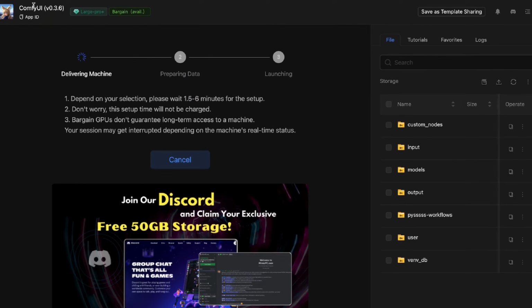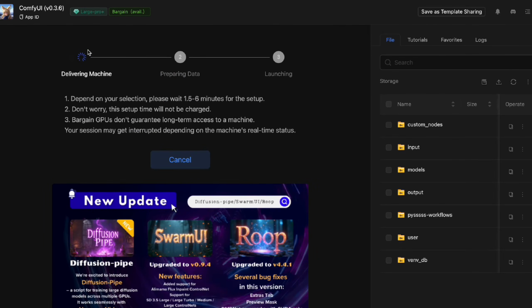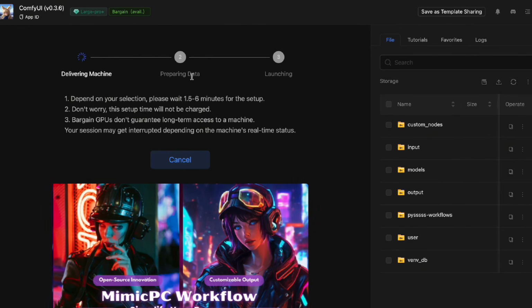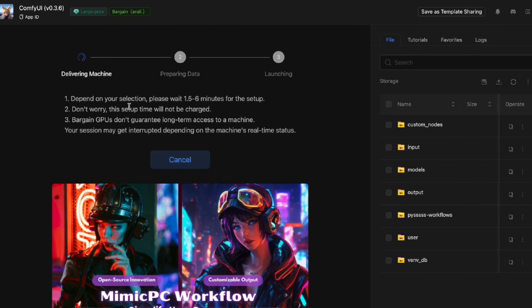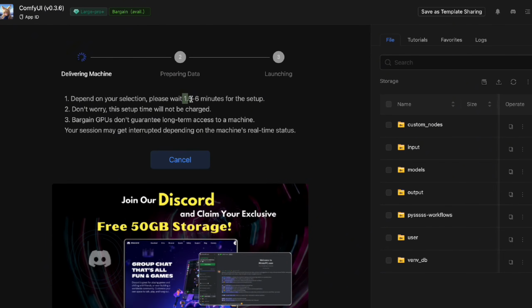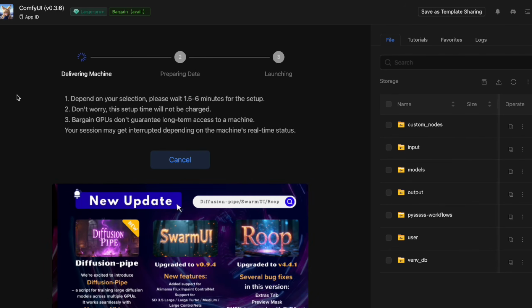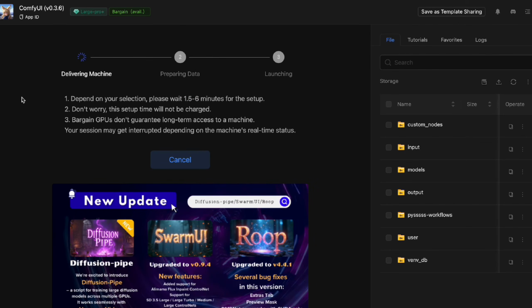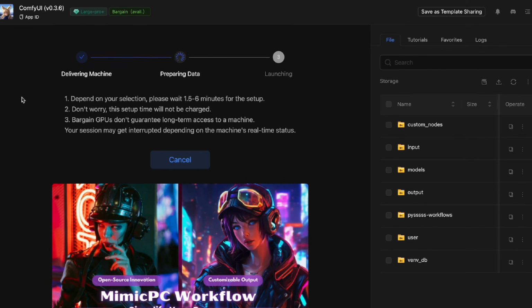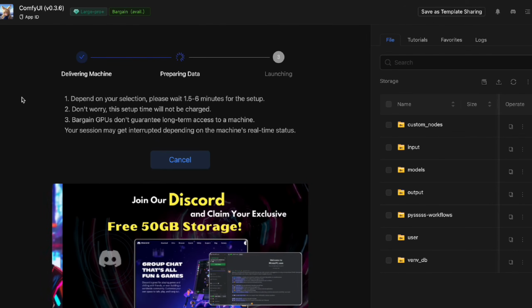So this is what happens when you start your ComfyUI application. It's delivering your machine, preparing your data, and then it will be launching. Depending on the package you pick, it takes between 1 minute and 6 minutes before you will see your setup. You're not being charged for the time where they are delivering your machine, so you don't have to worry about that.